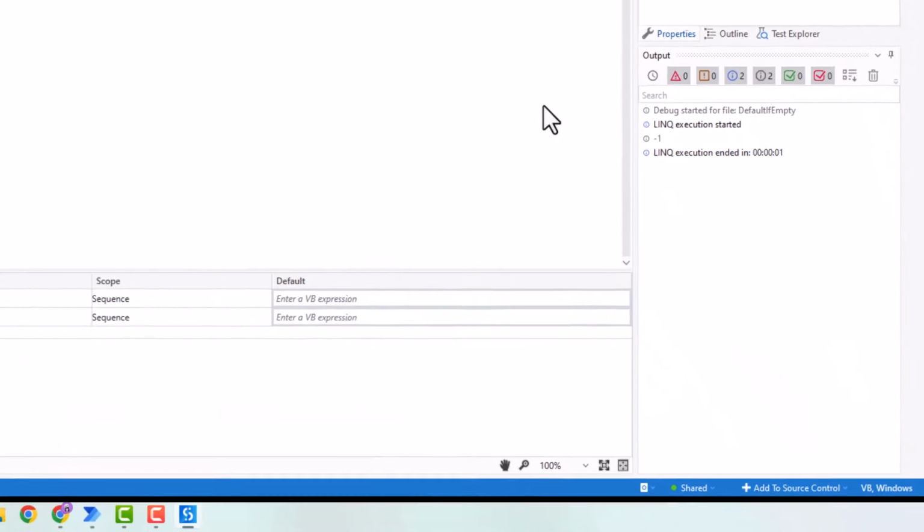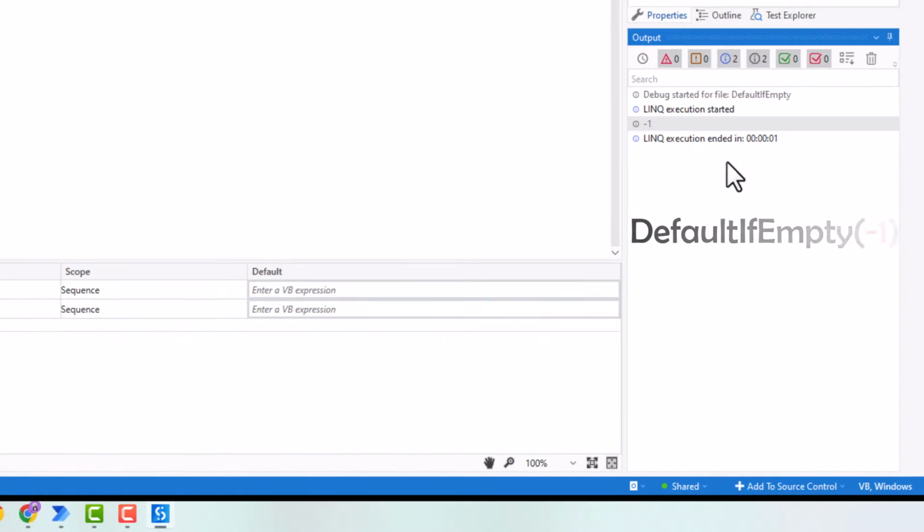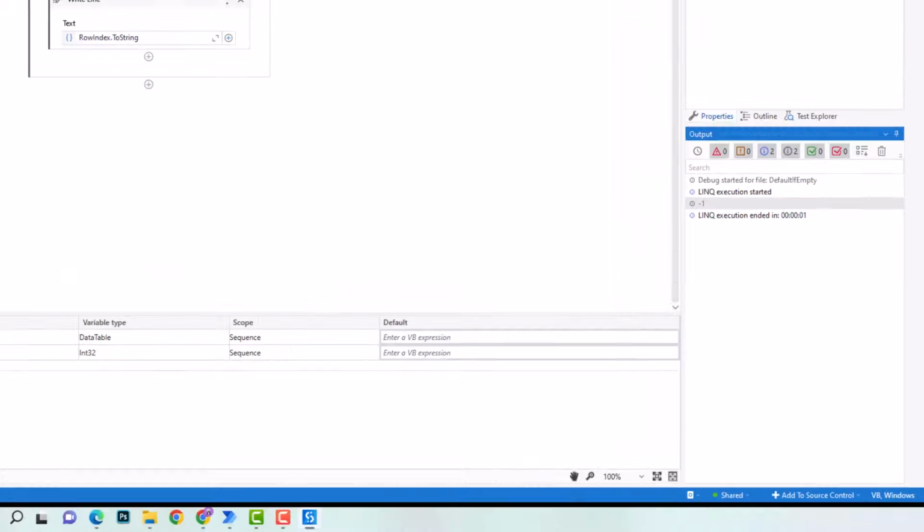As you see, I got -1, which is the defined default value in DefaultIfEmpty operator. This means that I don't have any row where the name is Sarah. Therefore I got the default value as output. And because I defined a default value, I got it as output.